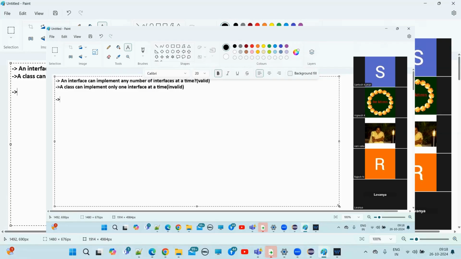Next one. A class can extend another class or can implement an interface, but not both simultaneously. Is it true? False, sir. A class can extend another class and can implement any interface simultaneously, right? Yes, sir. Okay, fine. Now we will go for the next one.